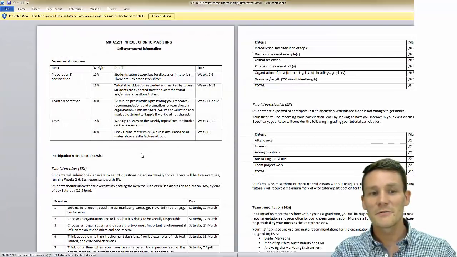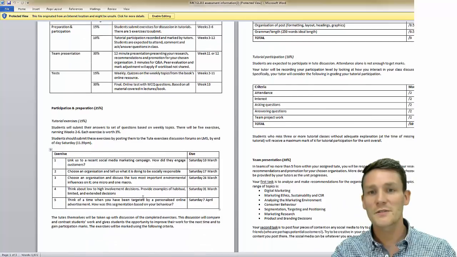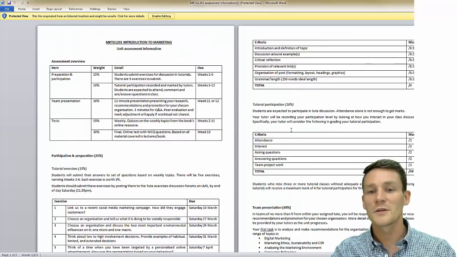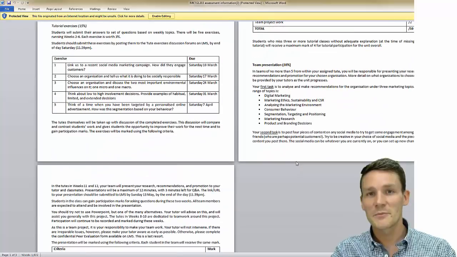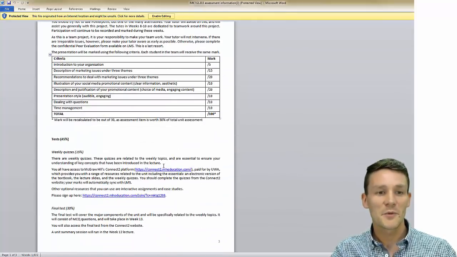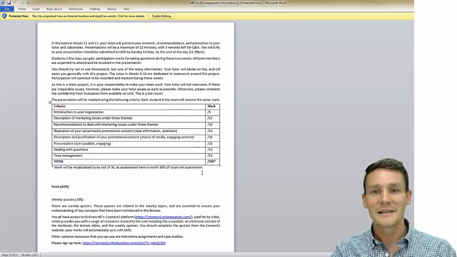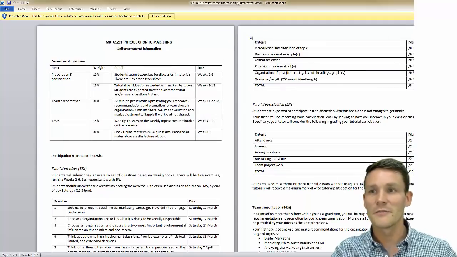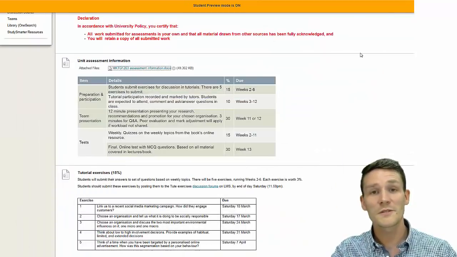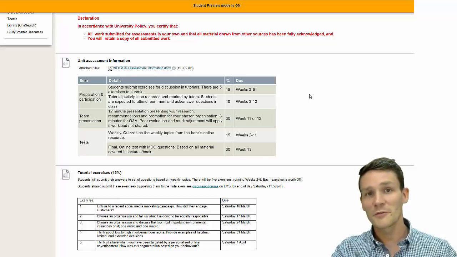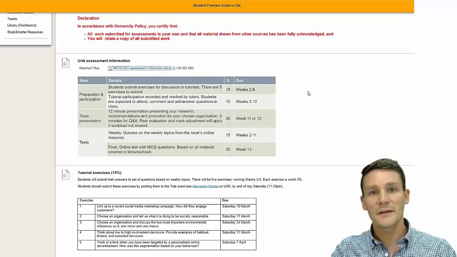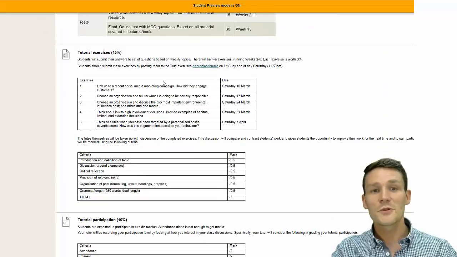Again, the summary, but then the full detail of your tutorial exercises, your tutorial participation, the criteria, everything about the team presentation, everything about your tests and your quizzes, and again these links, just to repeat all the information so you don't have any questions. But if you do have questions, just contact me, or I'm available for drop-in. You'll find that information in the unit outline. Hackett Cafe, Wednesdays, 12:30.